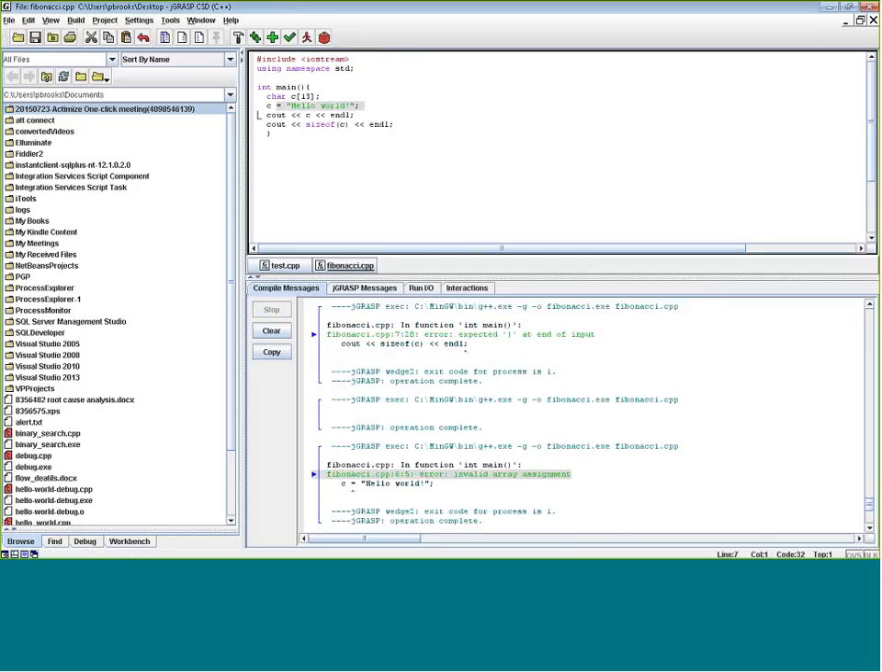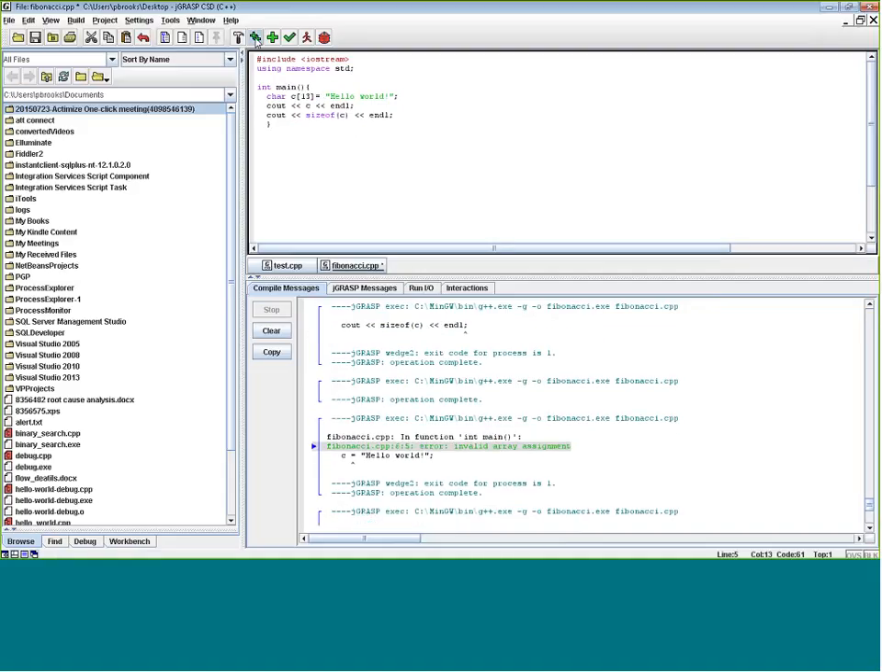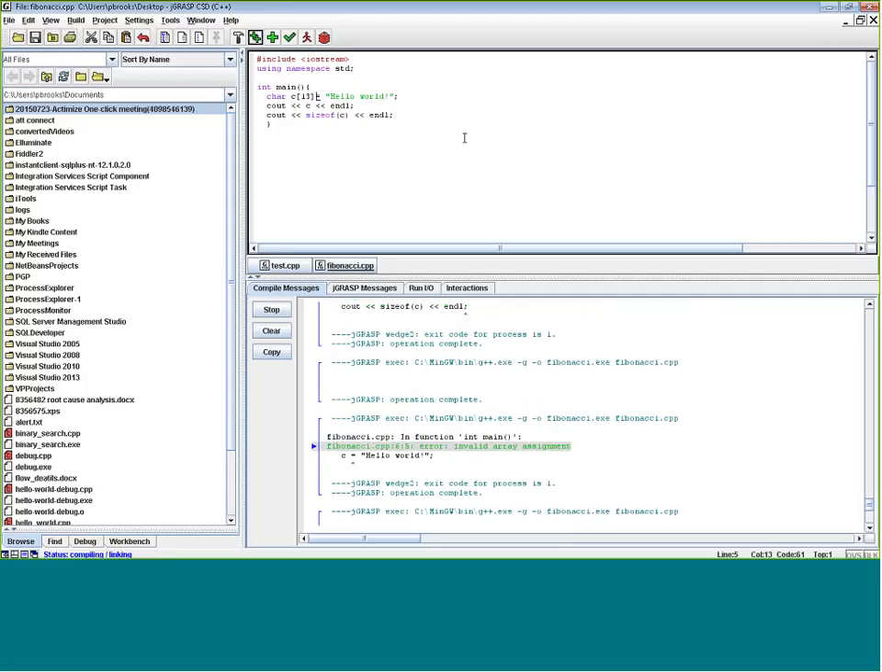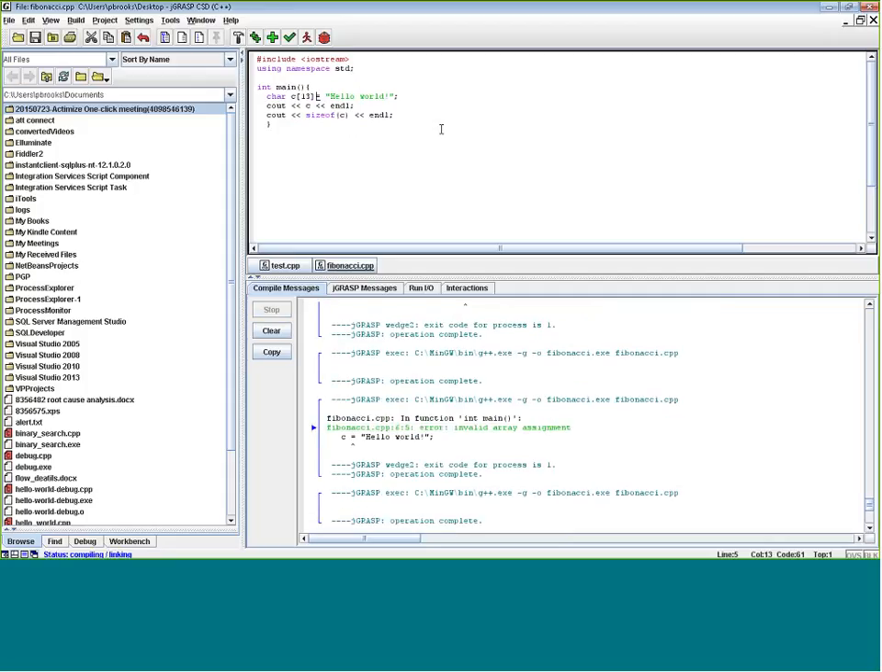Oh, wait. Invalid array. Oh yeah, sorry, I was treating it as a regular string. So there we go, this should work. So you see 12 and the implicit termination character, so 13.